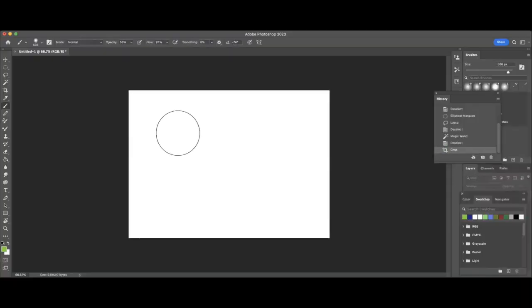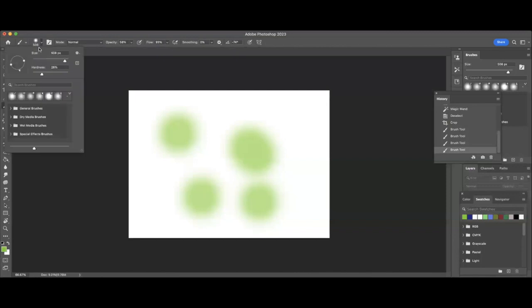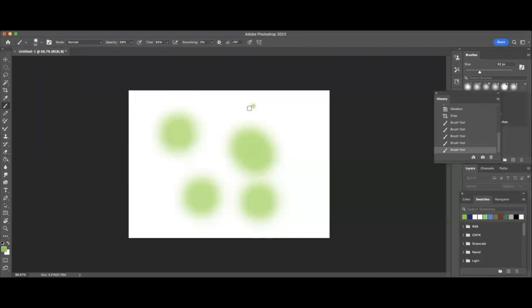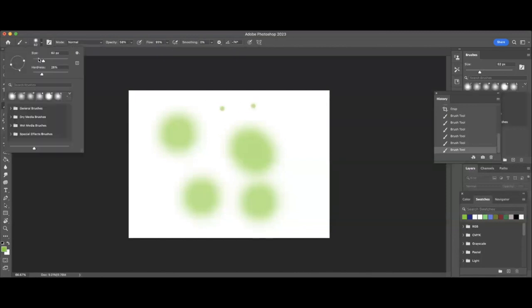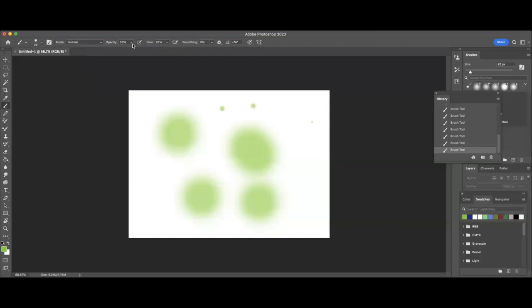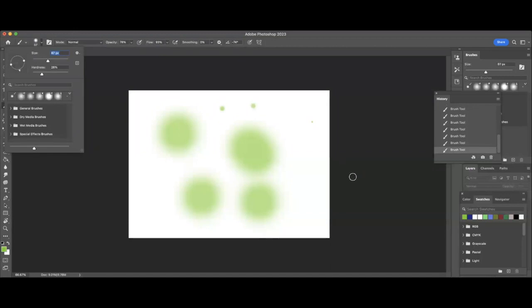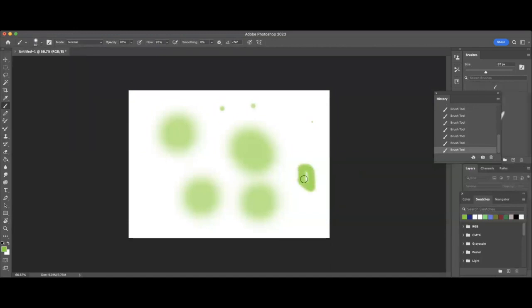With the brush tool, as you can see, you can paint on the canvas. You have different sizes of brushes up top, and you have the opacity. The opacity right now is at 50 percent. The opacity is how solid or how transparent the shape or the objects can be. As you can see, I'm drawing.